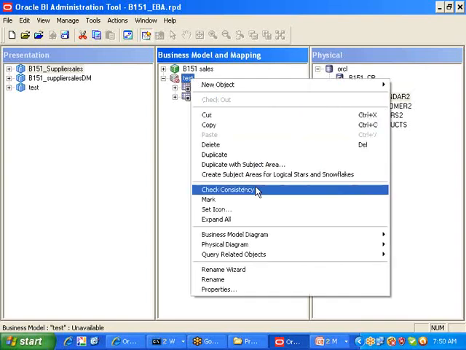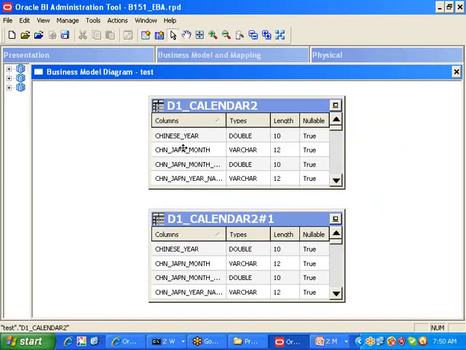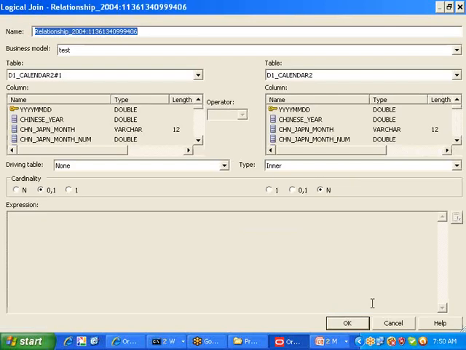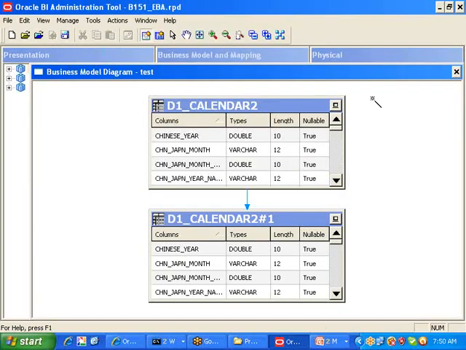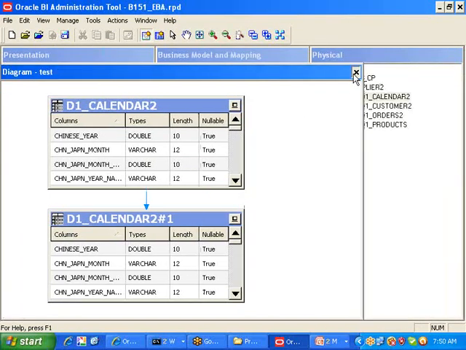Right click on this one, then go for business model diagram, whole diagram. Click on the join condition. Okay, drag and drop here. Click on OK. Click on close this one.